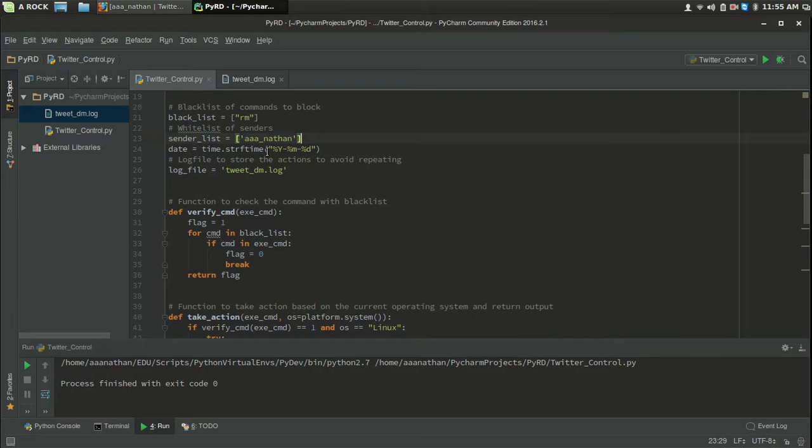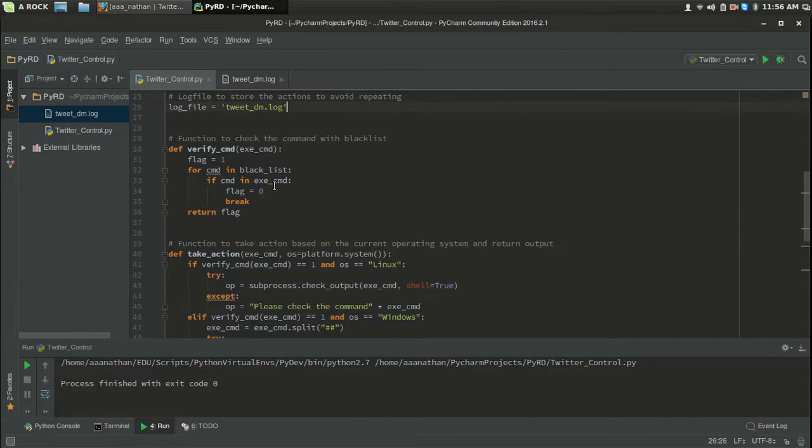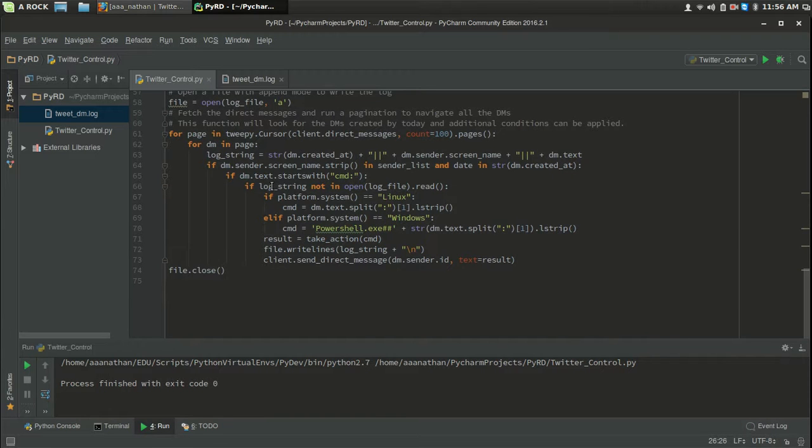And the datetime is just to check that I am not looking through all the direct messages. I am verifying only the messages which were not executed before. And the log file is, as you know, to store the log information. And okay, I'll just follow the flow from here.